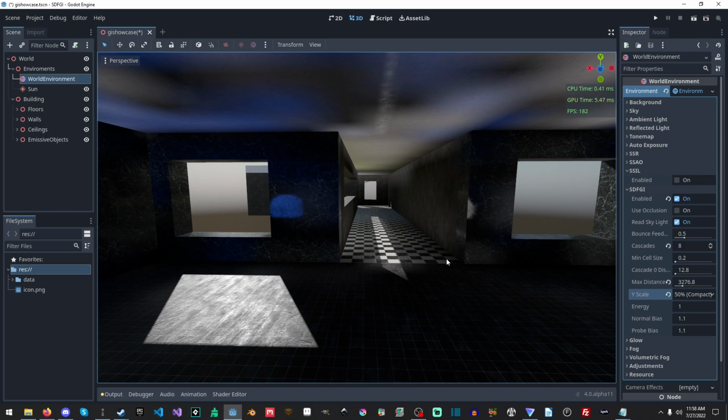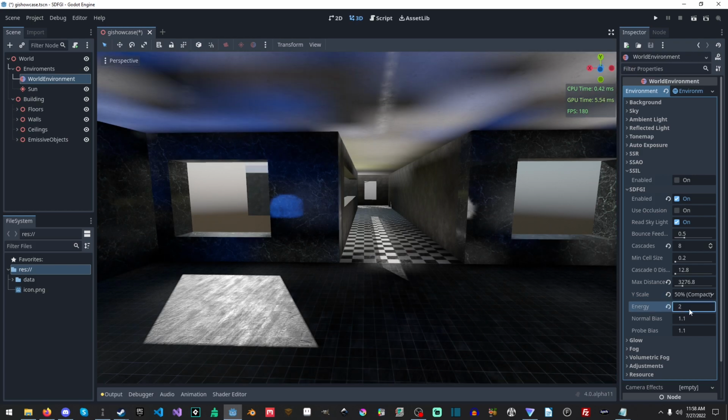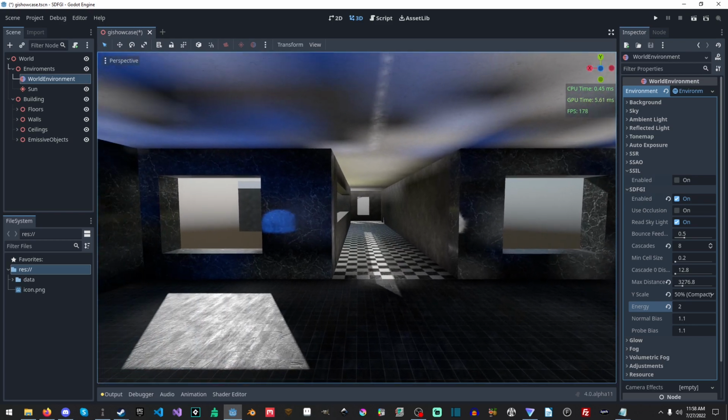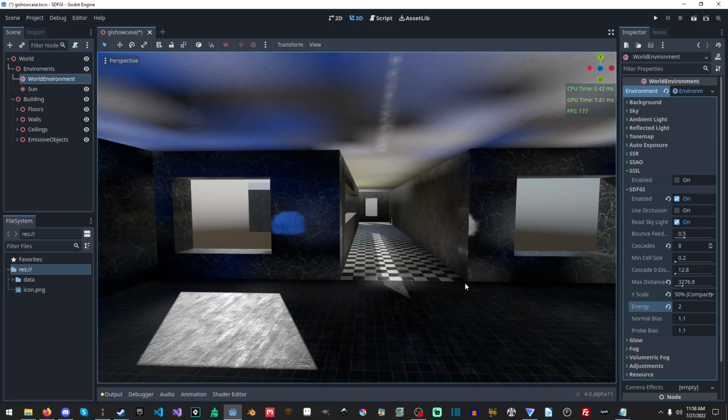The other option, the last of the 3 here, energy, is the brightness of the SDFGI. I typically adjust all lighting with the lights and the emissive materials, so I usually do not touch this. But in certain cases, it can be useful to, say, double the brightness, for example. Depends on what you're going for. Again, adjust it per your scene.